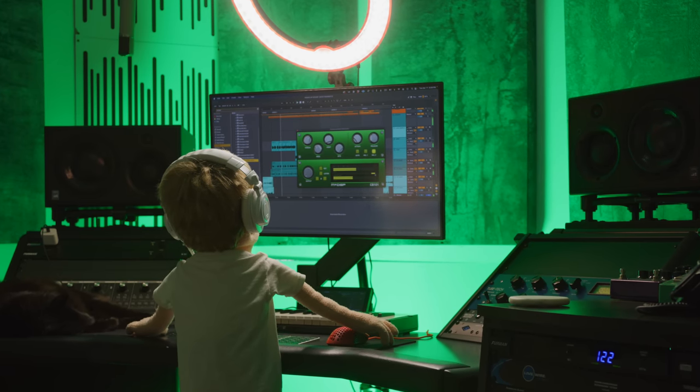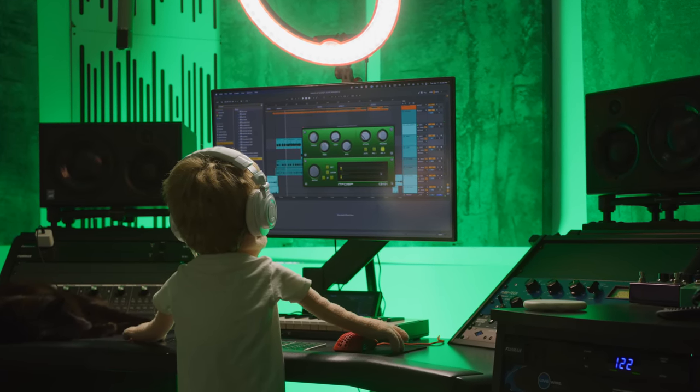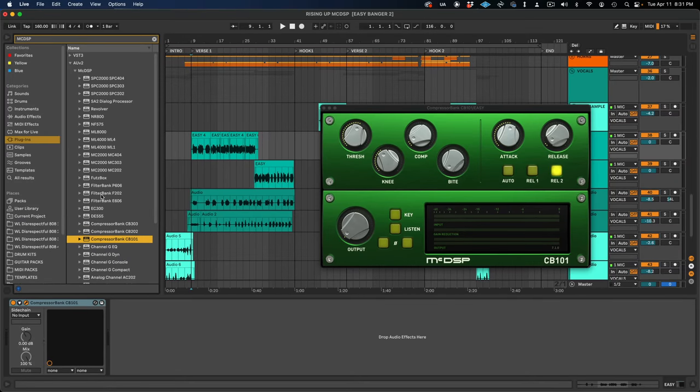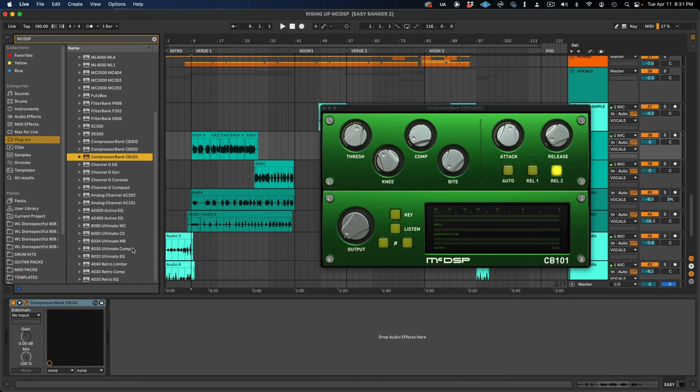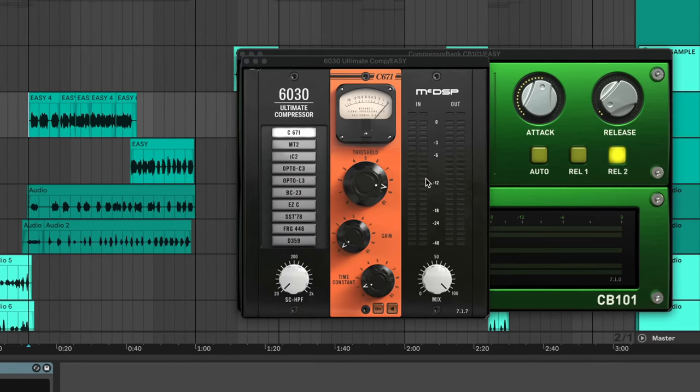If you want to dive deeper into downwards compression, another great way to explore the different flavors of downwards compression, like FET compressors, VCA, and opto compressors, which are all different downwards compressions with different characteristics that get applied along the way, is the McDSP 6030 Ultimate Compressor. It's called the Ultimate Compressor because it gives you all of those different famous classic flavors of compression all in one for you to scroll through with the same exact settings.